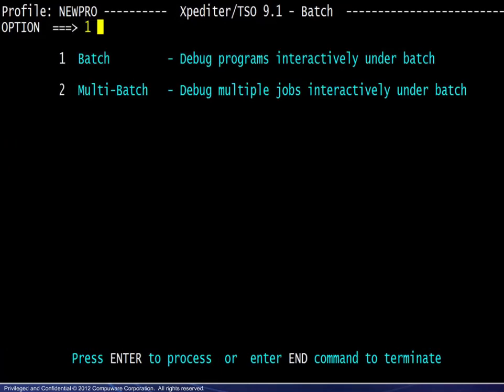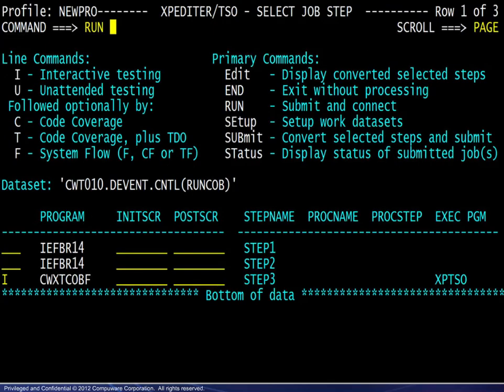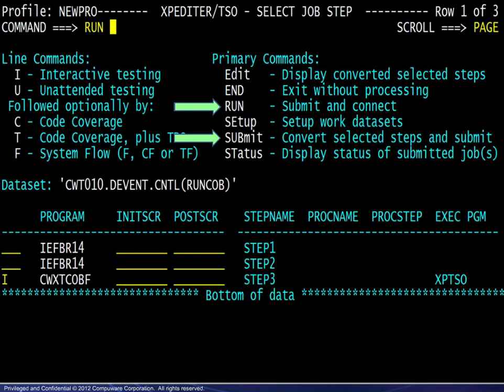At this point, we will look at how to proceed to launch an interactive testing session beginning with Batch Connect. First, we enter the name of the dataset containing the execution JCL. Here we have prefixed the program to be tested with the I line command. For more involved job streams, multiple steps may be selected for testing. The Run and Submit primary commands are available to launch a test. We will look at both.